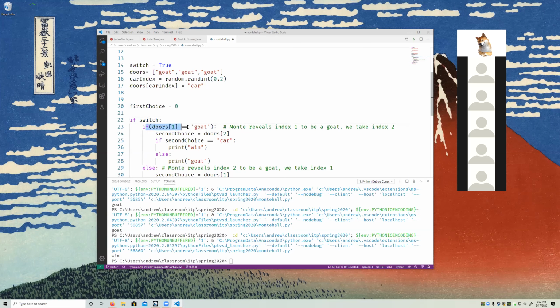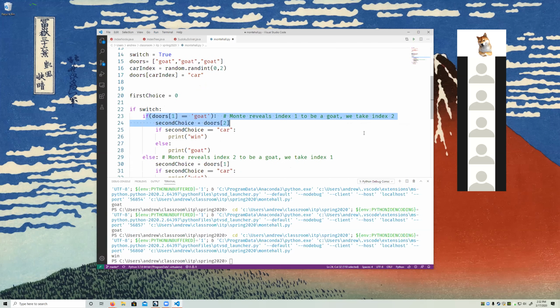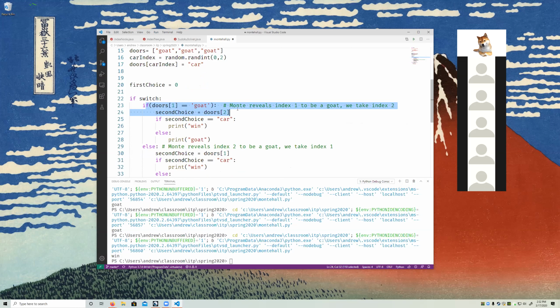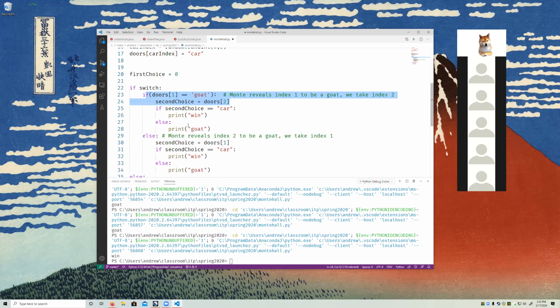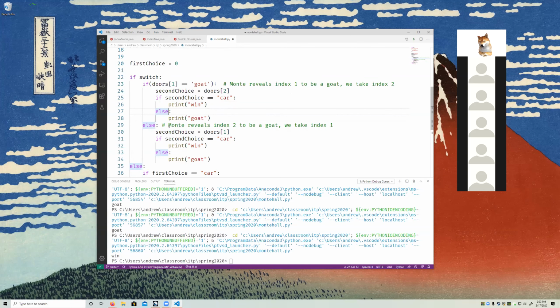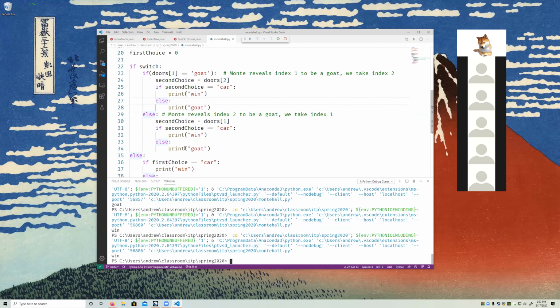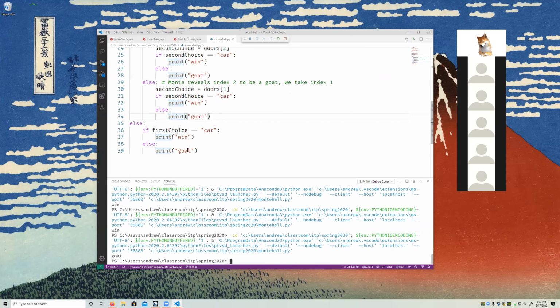So door one is equal to goat. Reveals index one to be a goat. Takes index two. Oh, you guys are great. Okay, so if second choice is equal to car, print win. Otherwise, print a goat. So I think this is correct. But really, we don't have a way of knowing. I could just be getting incredibly lucky.